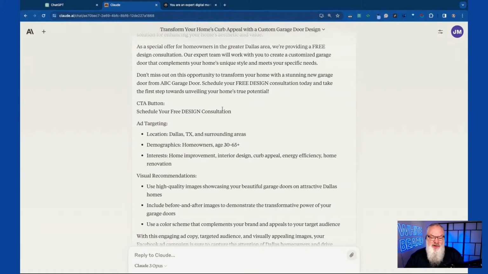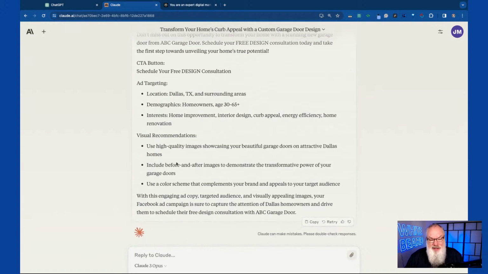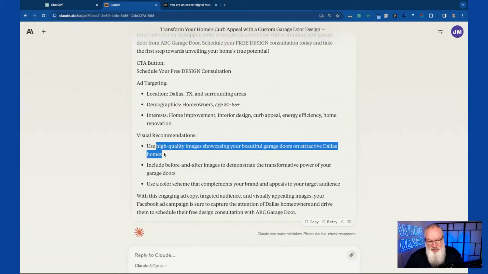But obviously it's given us information. It's also then, and this is neat, given us information to help us target our ad more. It's saying target this ad to Dallas and surrounding areas, homeowners age 30 to 65 who have these interests, and even given us some recommendations of the type of images that we can create. Now, Claude doesn't do images, but ChatGPT does. So we could even ask it to give us these types of images if we wanted to, or we could use stock images. Some really great stuff there, guys, that we can utilize. And hopefully you can see how that can help us prompt more effectively and get great information.